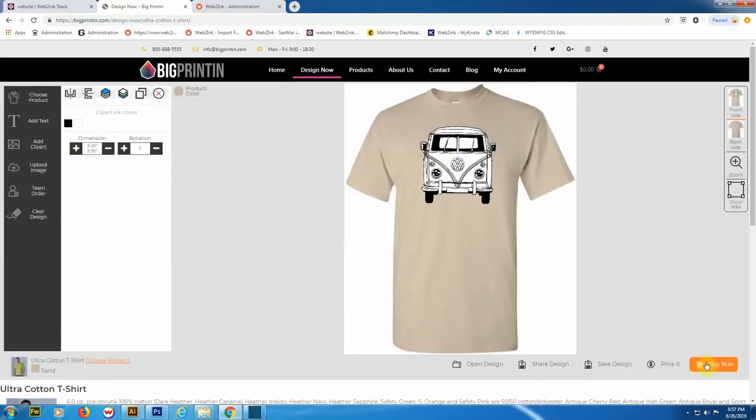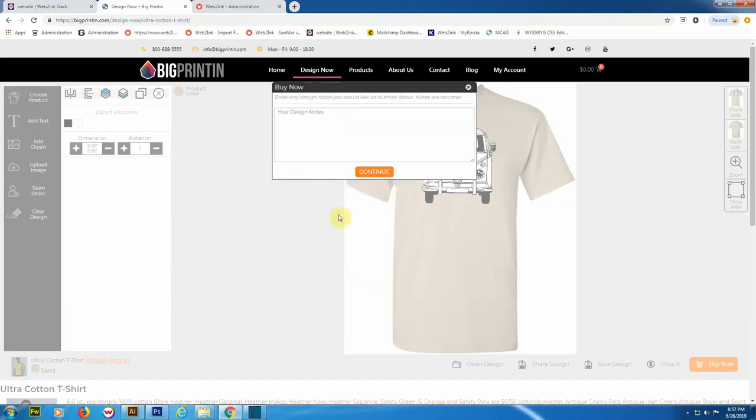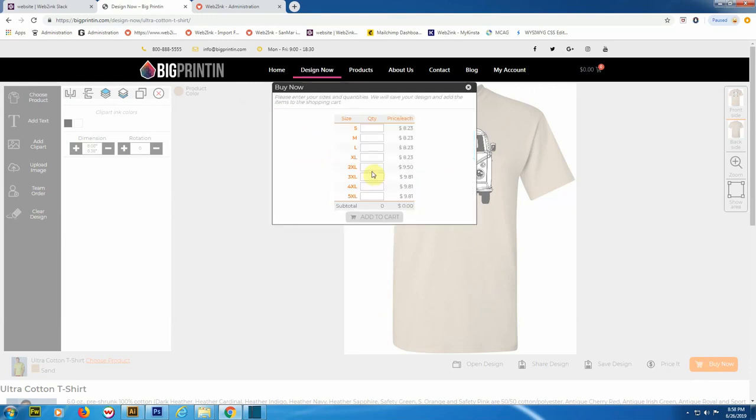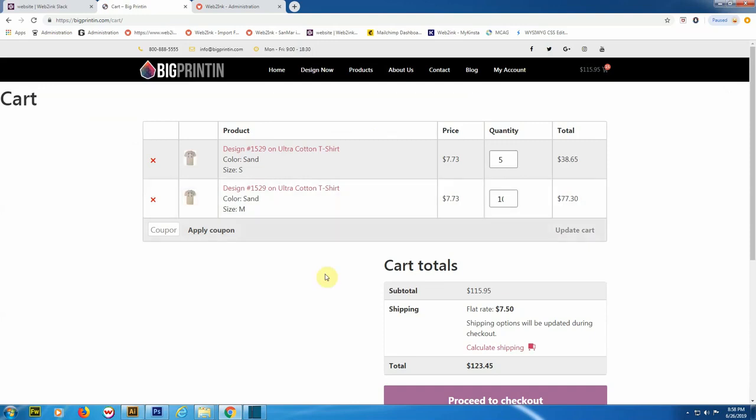Other than that, once you're all ready to make a purchase, you would click Buy Now. This will show you just a quick mock-up for you or your client to approve, and then you can put in any notes here. From there on out, you would put in the quantities you need, add to cart, and from there, it's a very typical e-commerce shopping cart experience.